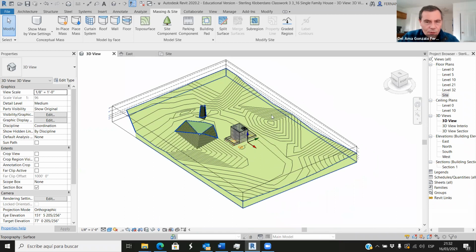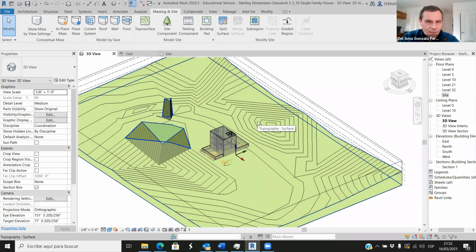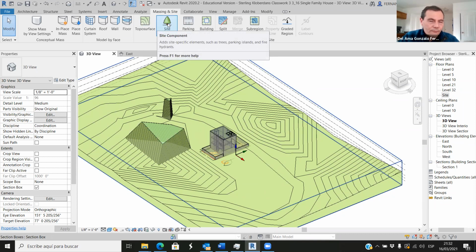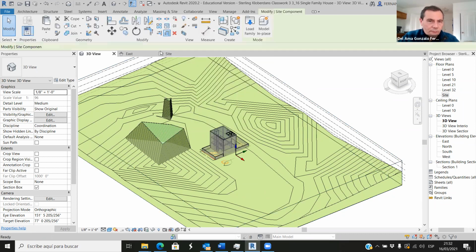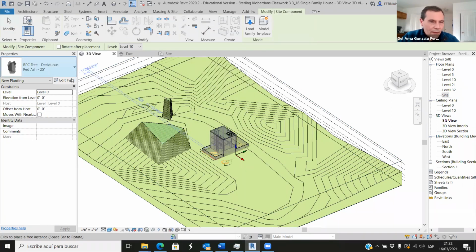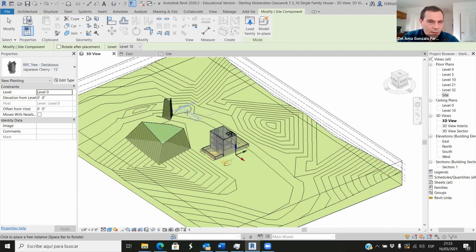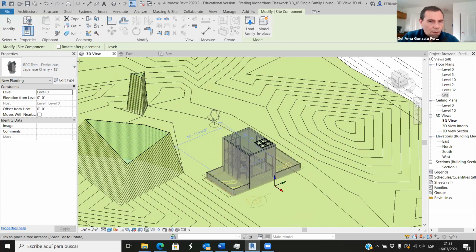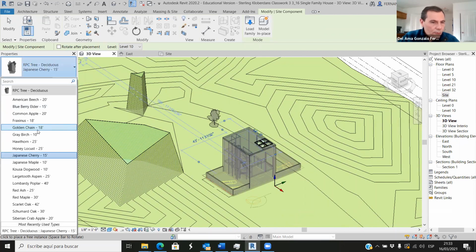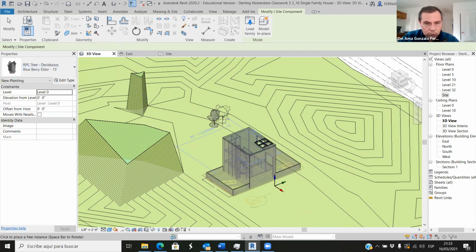First, we can control the contour lines. Then here we have different things. We have site components. Well, be careful with that because, as you can see here, by default we have a lot of trees. We have Japanese cherry or blueberry elder.